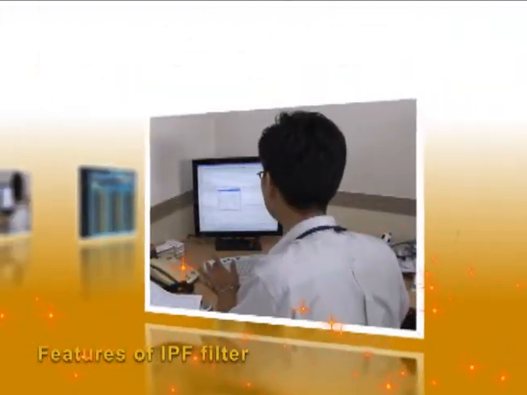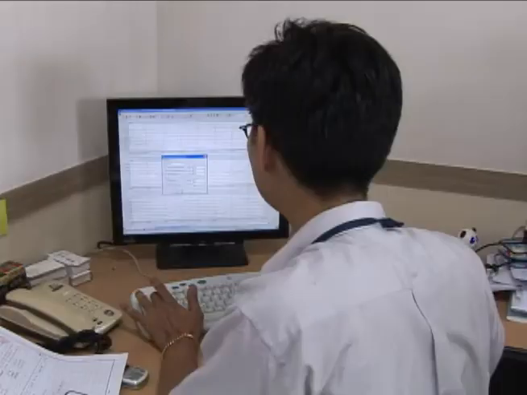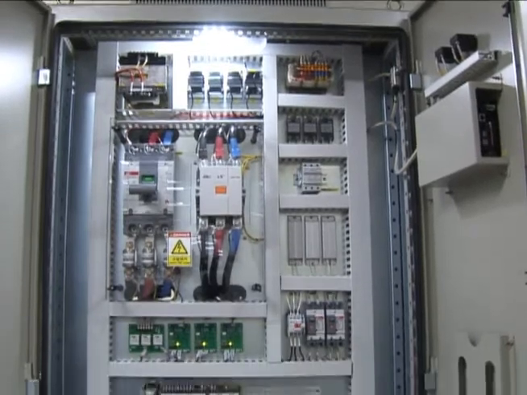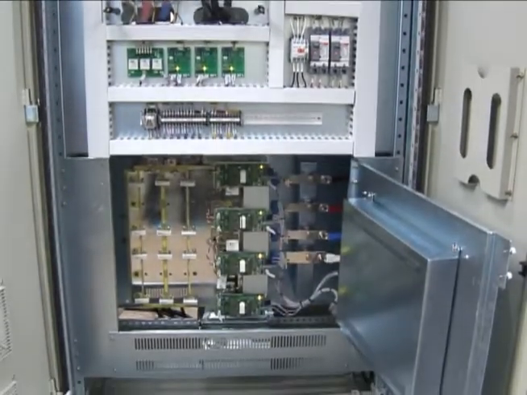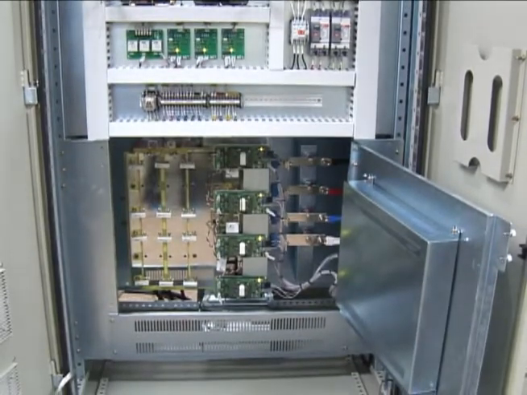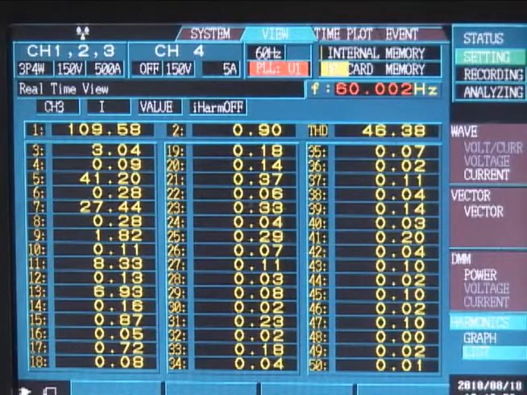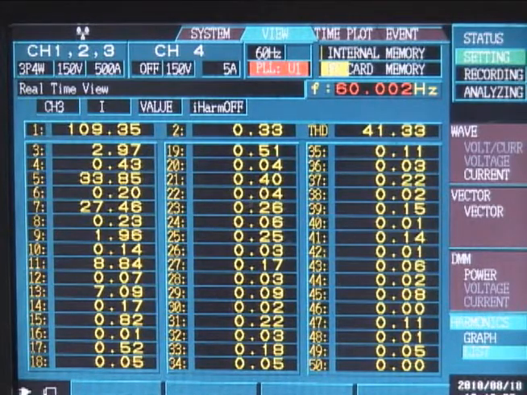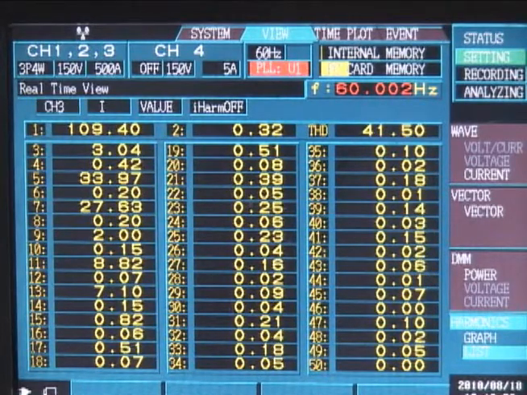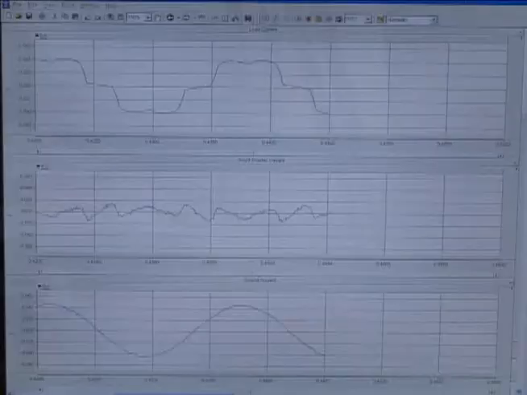Features of IPF filter. The IPF filter has much more to offer: filtering of harmonics up to the 50th order. Simultaneous filtering of 20 individual harmonics with 3-wire filters and 15 individual harmonics with 4-wire filters. Target limit for each can be preset. The filters use closed-loop systems ensuring best accuracy.